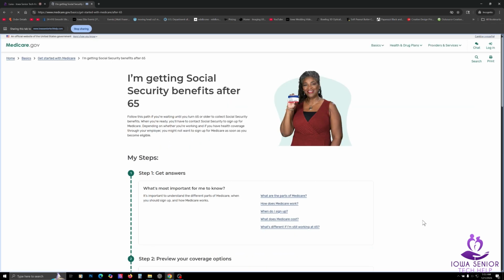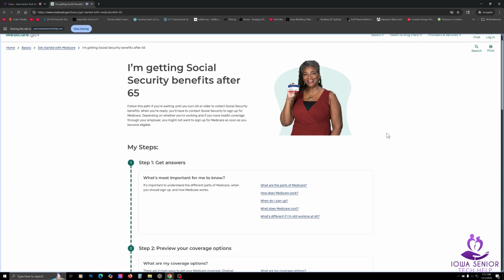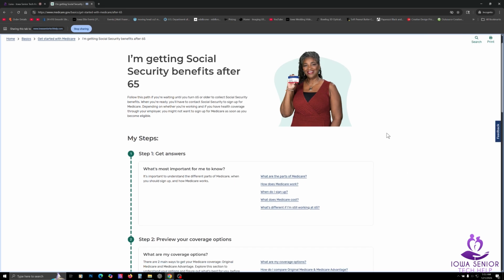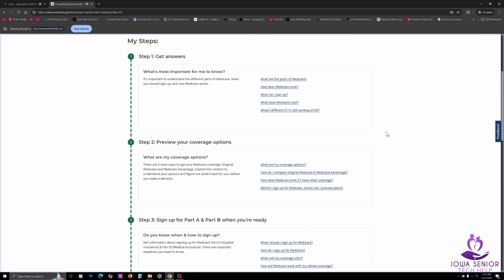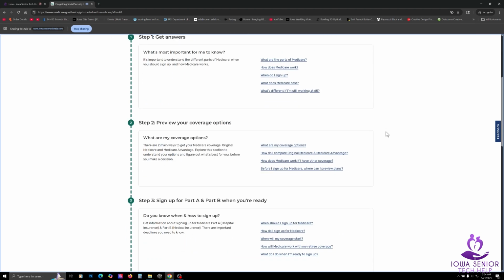Absolutely. Okay, so now I'm on this next page, and it looks like there's a few steps. Can you kind of walk me through this? Certainly. This page breaks things down very nicely. Step 1. Get answers. This section helps you understand the basics, like the different parts of Medicare, how it works, and when to sign up. Step 2. Preview your coverage options. Here, you can learn about things like Original Medicare and Medicare Advantage to see what might be best for your situation. Which part would you like to explore first?